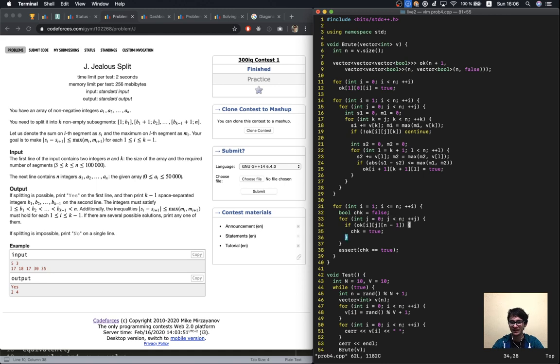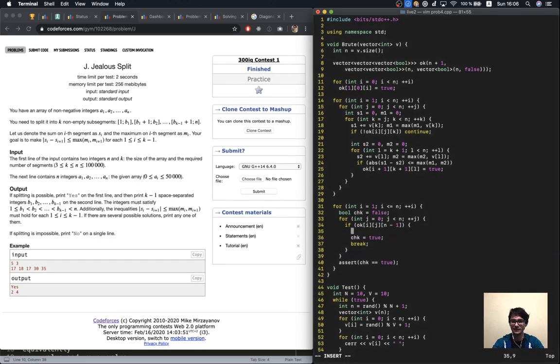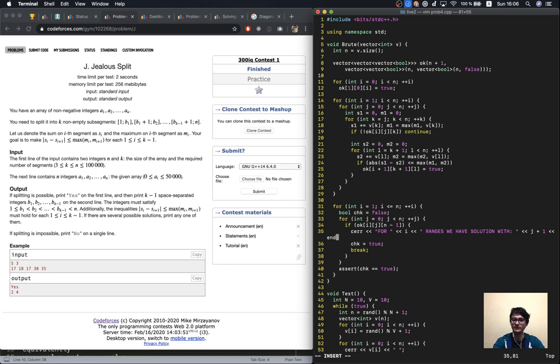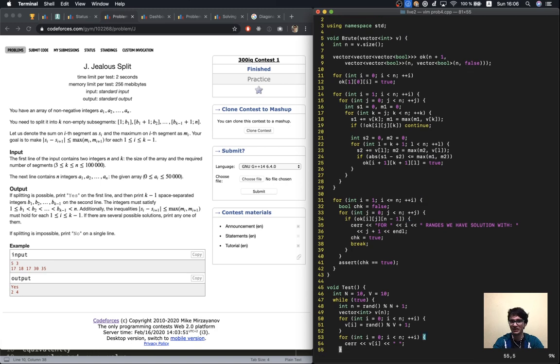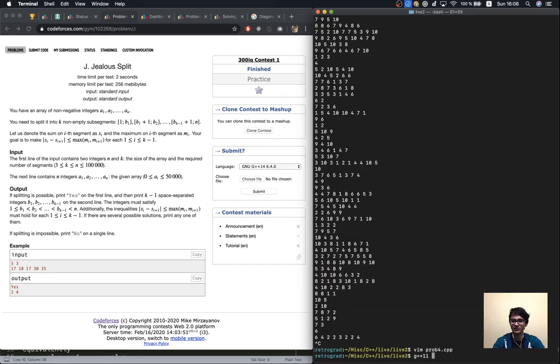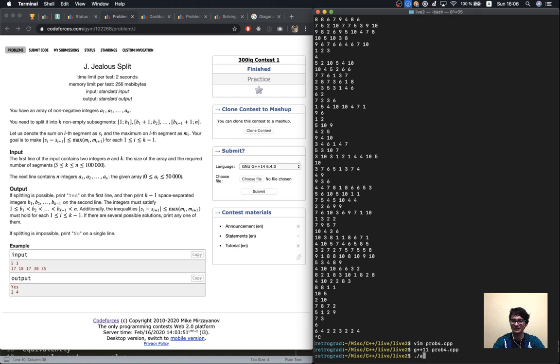How can we tell that? So I can do a break here and here, and output for i, for i ranges, we have solution with j plus 1. Let's see what this would output. I mean, I am really surprised that it's not breaking, so give me a minute.